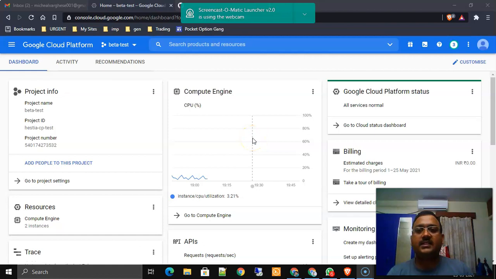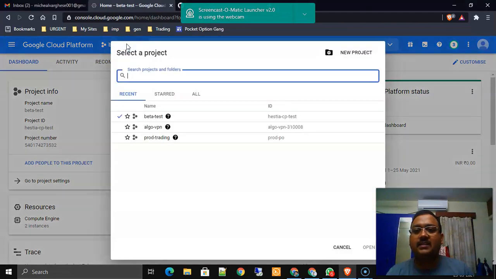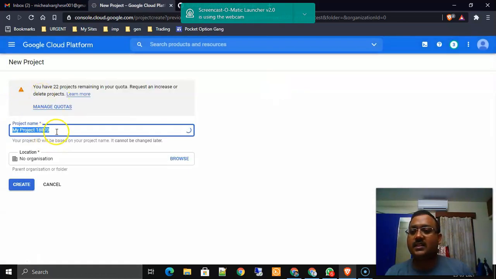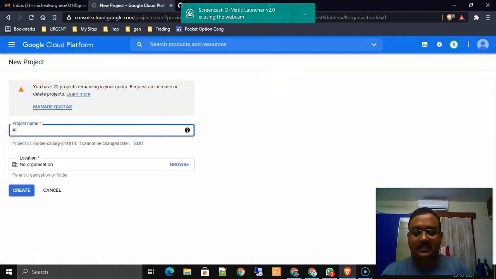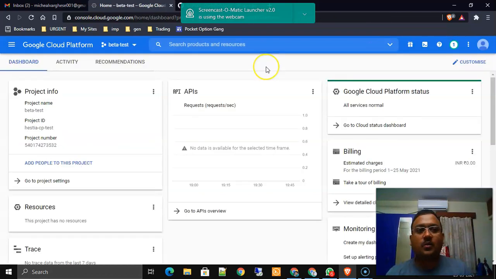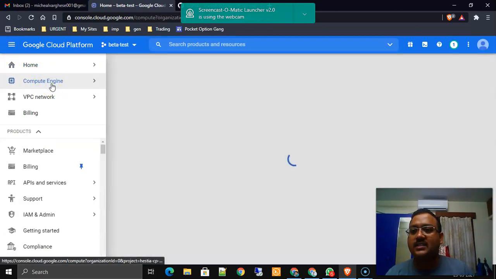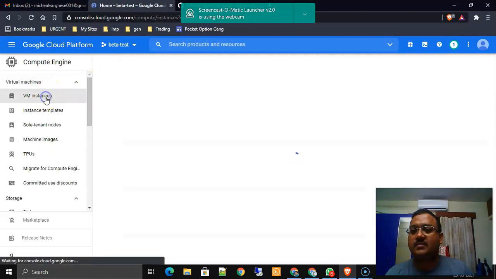Hi, after creating the cloud account, you will be shown this dashboard page. Go up here and create a new project, and name it as Algo VPN. Looks like it's done. So click on the hamburger menu, go to Compute Engine and VM Instances.